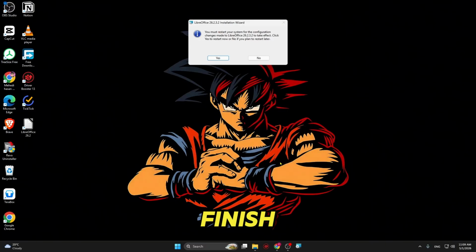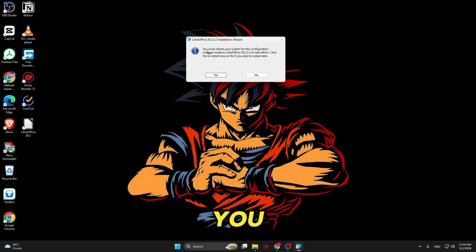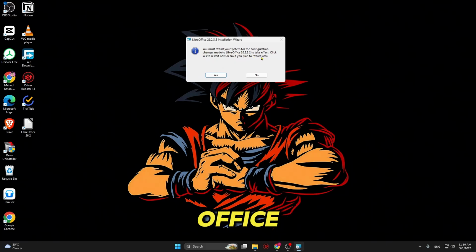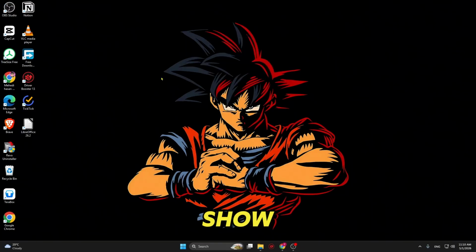Now if you click on finish, it says you must restart your system for the configuration changes made to LibreOffice to take effect. So you have to simply restart your PC. That can help you to set it up completely. Right now I'm not going to show you the restart, but I highly recommend you simply restart and open LibreOffice.